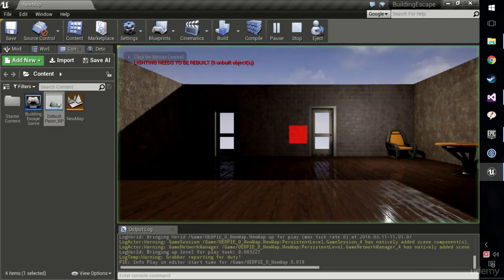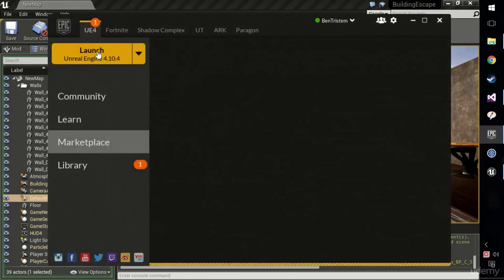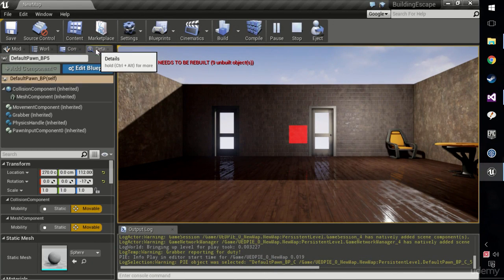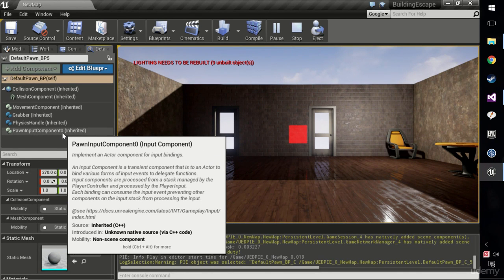Let's see again at runtime. We run, we inspect the default pawn that's instantiated. Oops, we don't click on Marketplace. And then you go to details, and you can see that you've got the grabber and the physics handle, but you've got this new pawn input component, which is just of type UInputComponent.